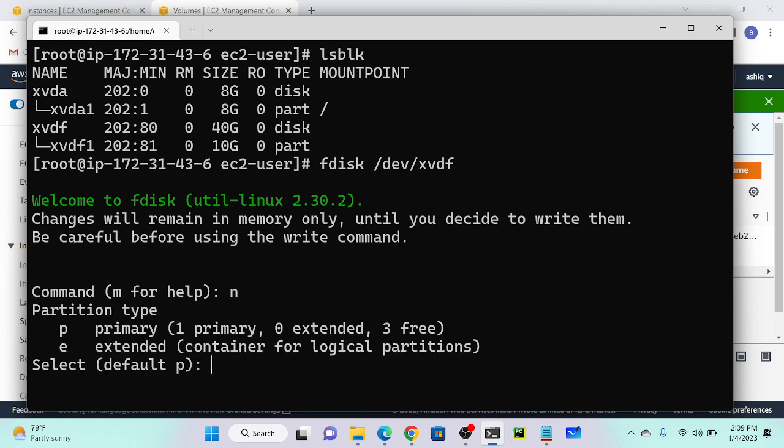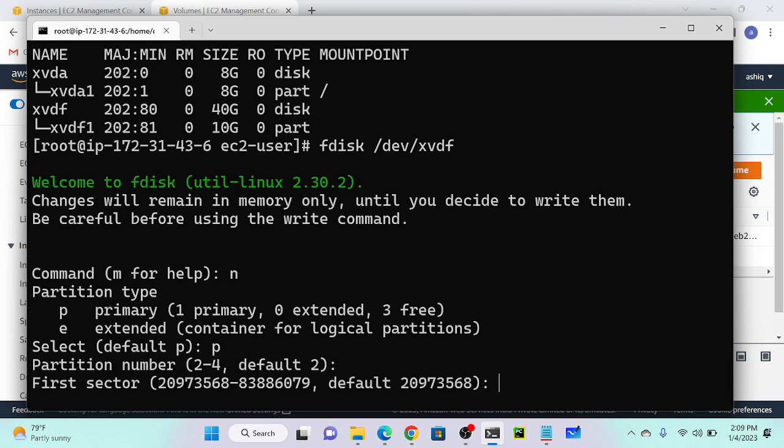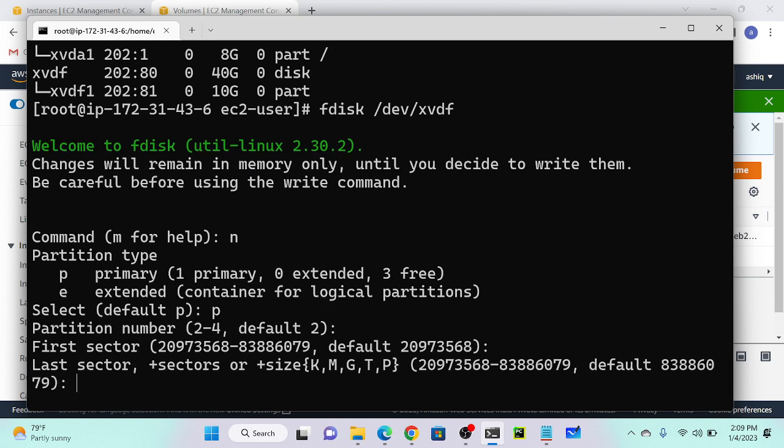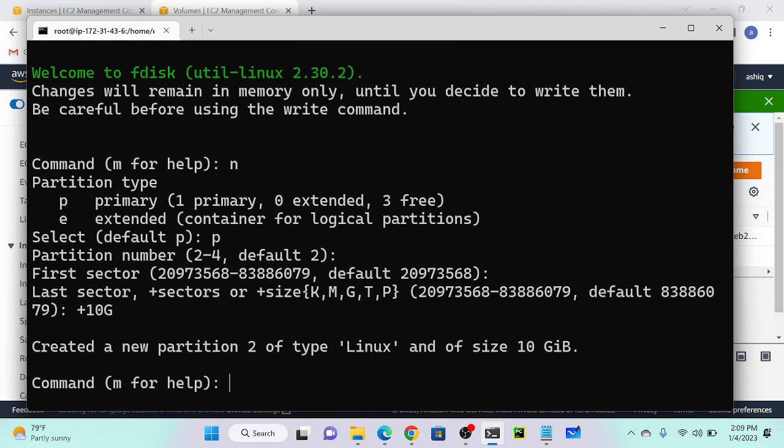See, now you can see that 3 is free and 1 is already allocated, right? So by default, I will go with 2, then enter. P, primary. And by default, the first sector, we will skip this option. Then last sector 10 GB, so plus 10 gigabytes, then enter. Then W to write, enter.